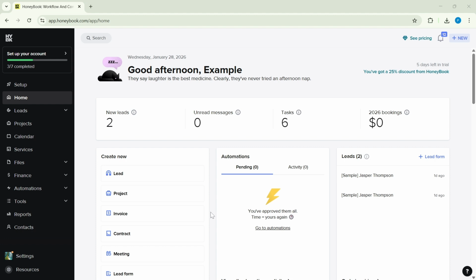On the dashboard, look to the left sidebar. That's your main navigation where you can jump between parts of HoneyBook. We're focused on finances today. If your screen is narrow, the labels may collapse into icons. So hover or expand the bar to see the names.